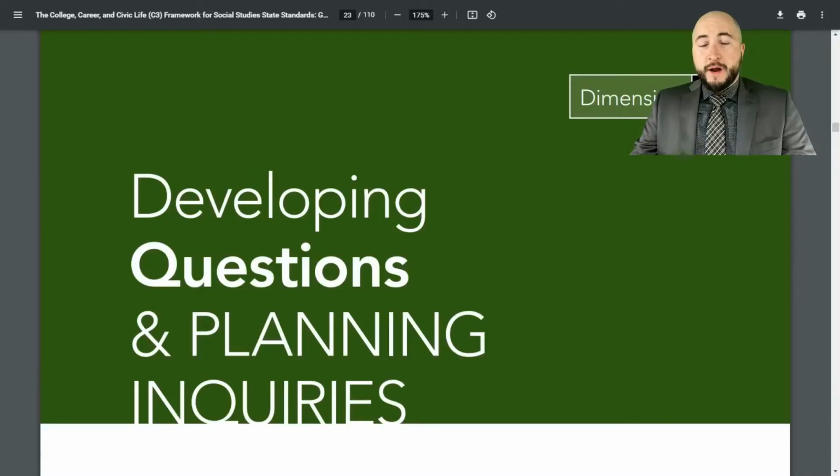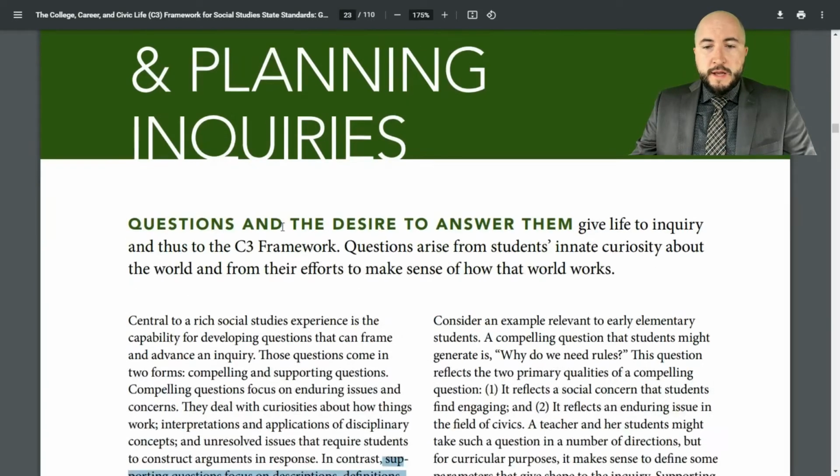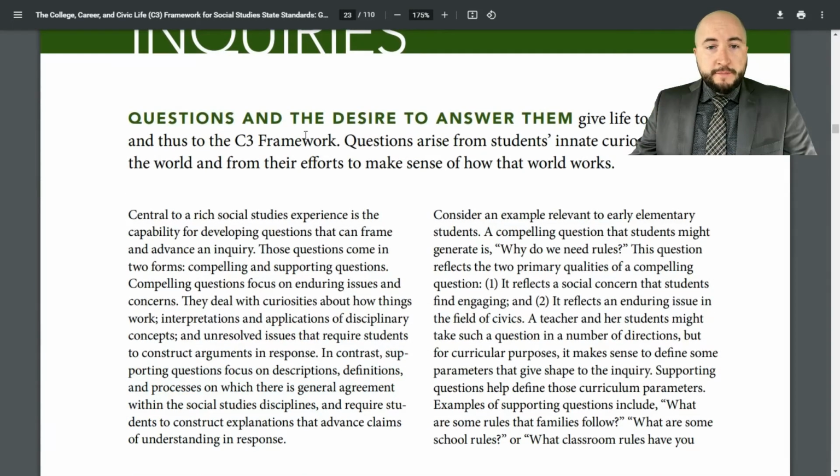Alright, so before we jump into designing our curriculum even further, I wanted to take a moment to actually define and explain what compelling questions are and even show you a few examples. So we can see we're back here in the C3 framework in Dimension 1, developing questions and planning inquiries. If we scroll down, it's actually a pretty brief chapter, so if you want to pause me and read through this, you're welcome to.